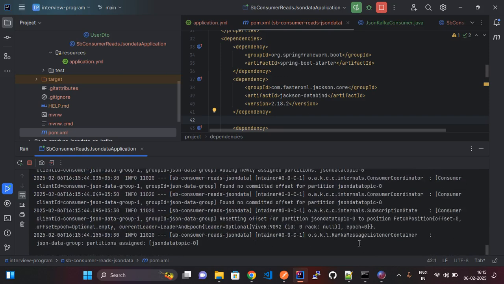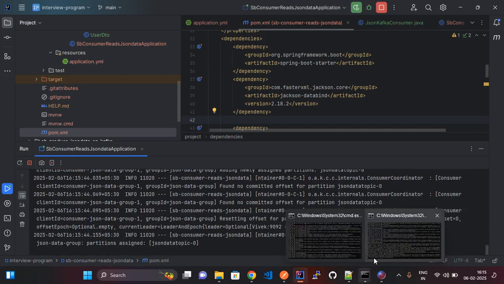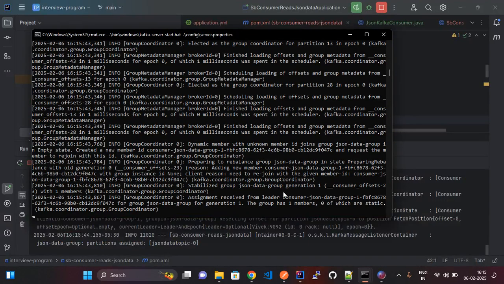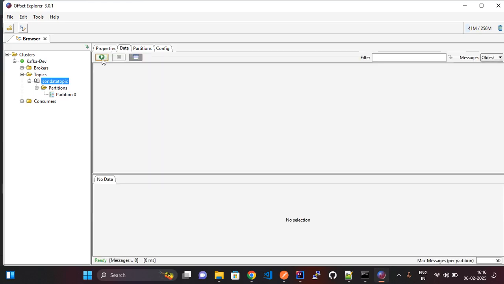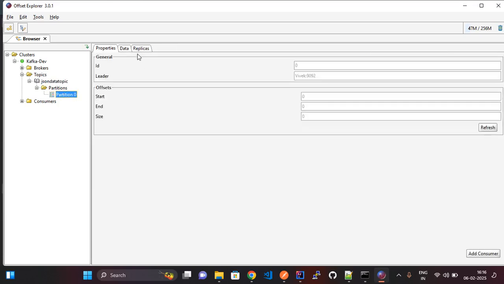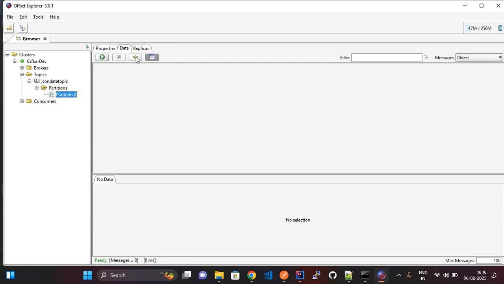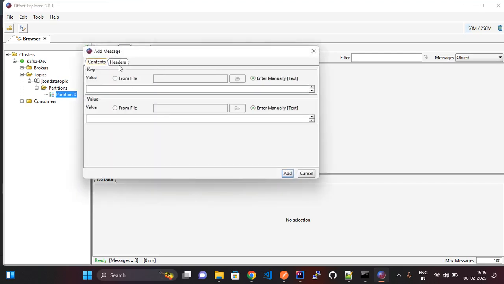So I'm going to our Offset Explorer. In here we are changing the property byte array to string. Here also we are going to change byte array to string. Going to data, in the data section you will see no data appears, so I'm going to click partition. In the partition section we are going to data. In here right click, add message, click add one single message.